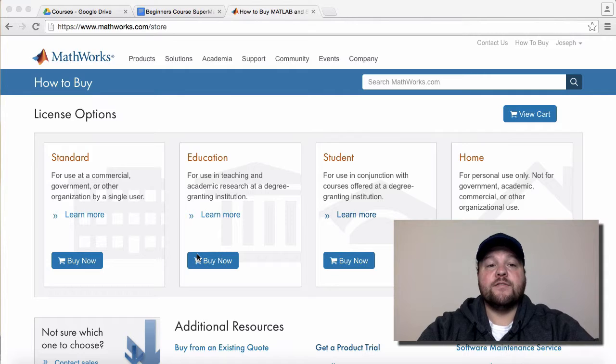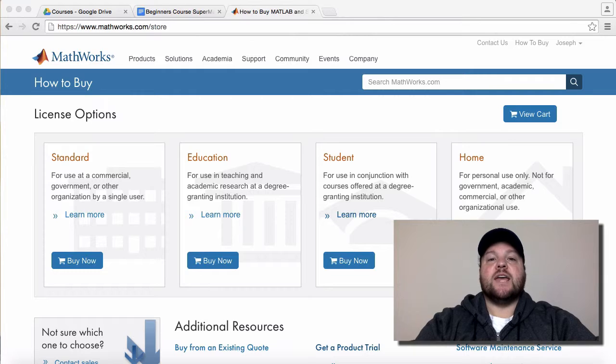There are 4 different license options: the standard, education, student, and home license options. For the most part, they're all exactly the same as far as features go. So no matter which one of these you purchase, you will get the full version of Matlab. There are some minor restrictions, but I'm not going to really go into that. For the most part, if you get a non-standard version of Matlab, you are getting pretty much the full version of Matlab. So let's walk through that.